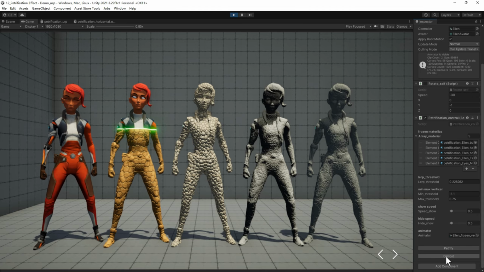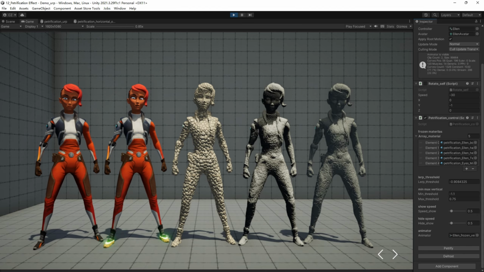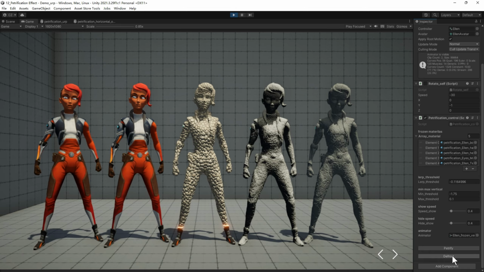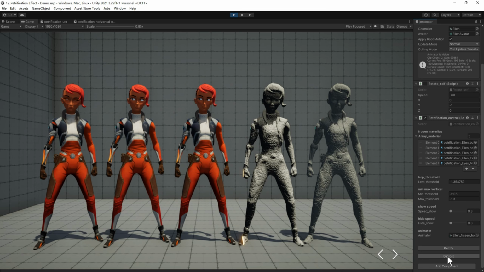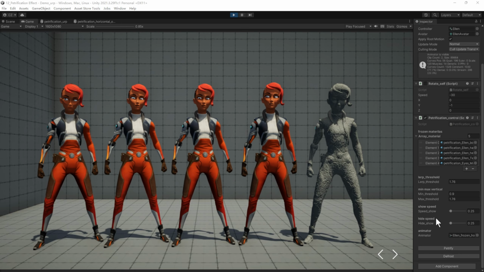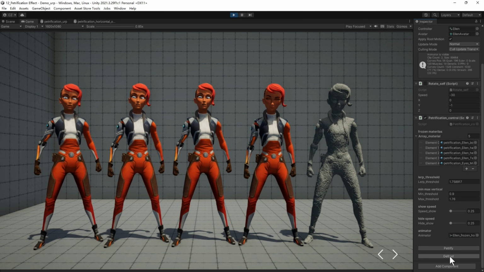It also comes with an easy-to-use C# script that handles the entire animation. Just call a single function, and your character will gradually turn to stone or return to normal. It works with characters, props, creatures, basically any 3D model in your scene.